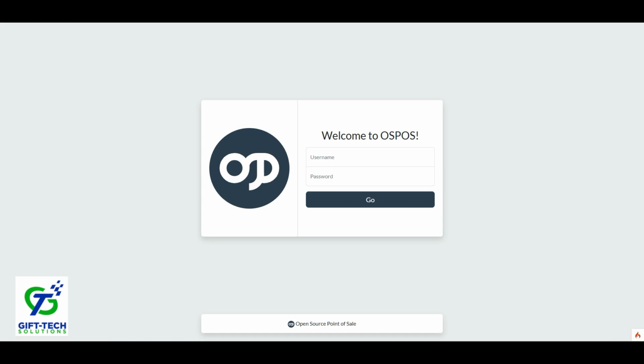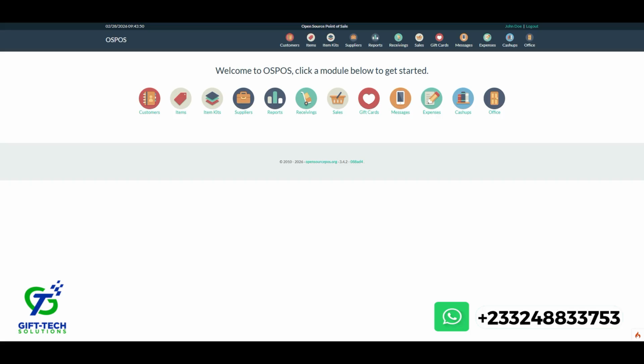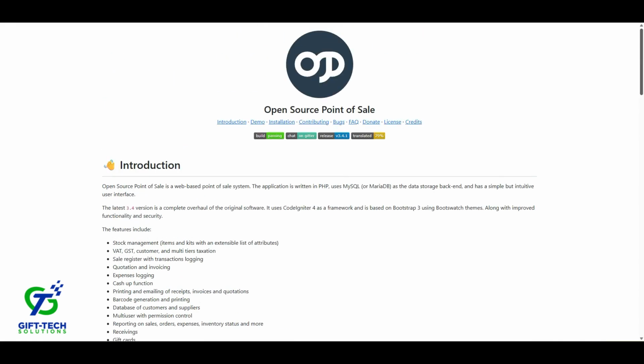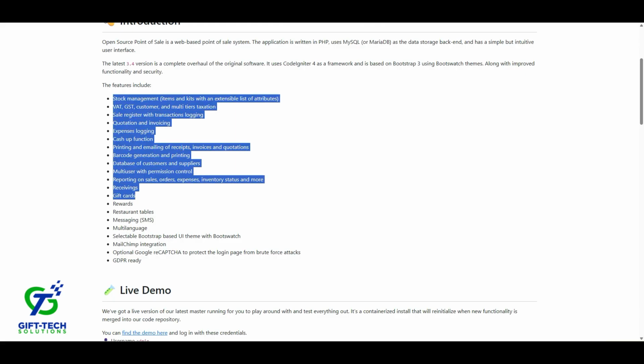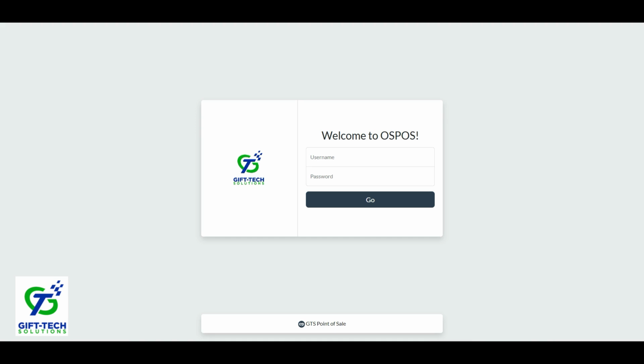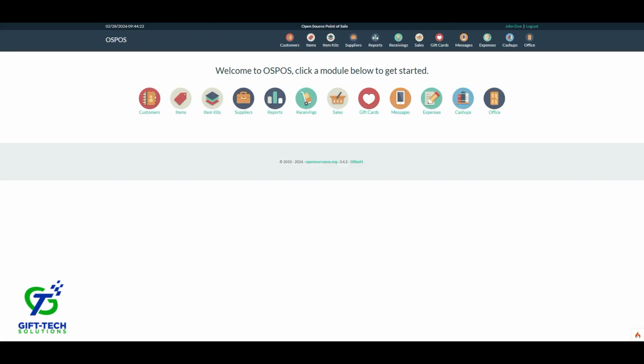First of all, let me log into the original open source point of sale system. This is how the original point of sale system looks, with all the features I've already indicated, which can be found on their website. Now, when you come to the GTS OS POS, let me log in. It also looks like this. So you can see the difference.